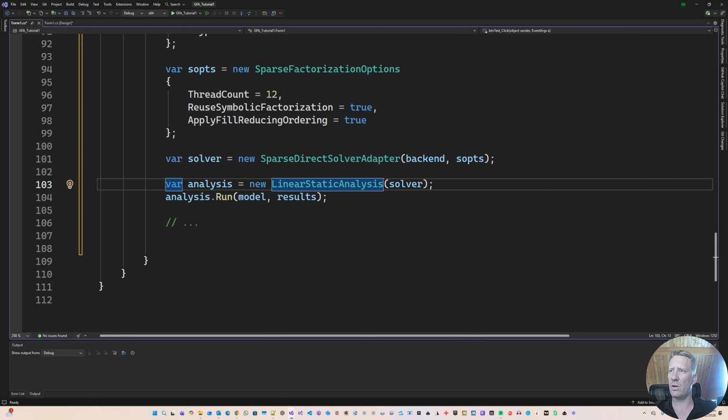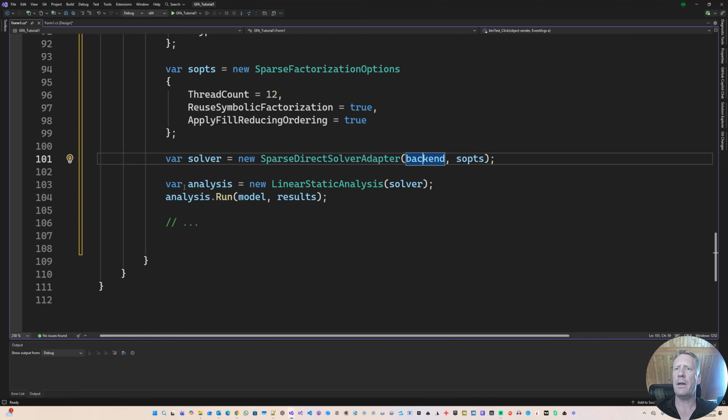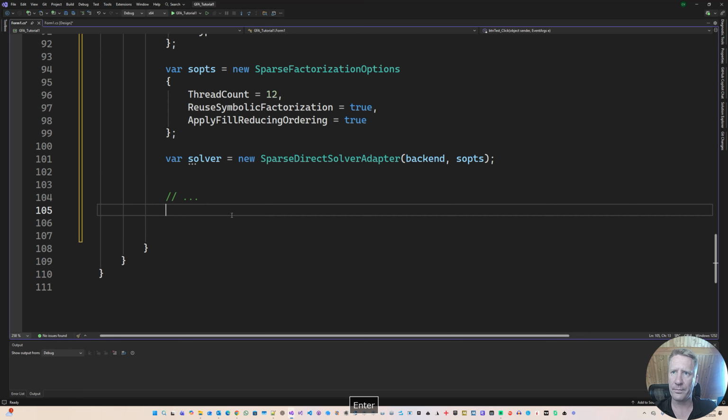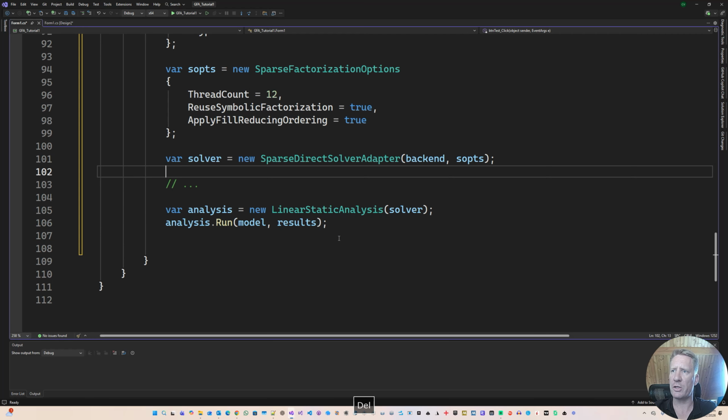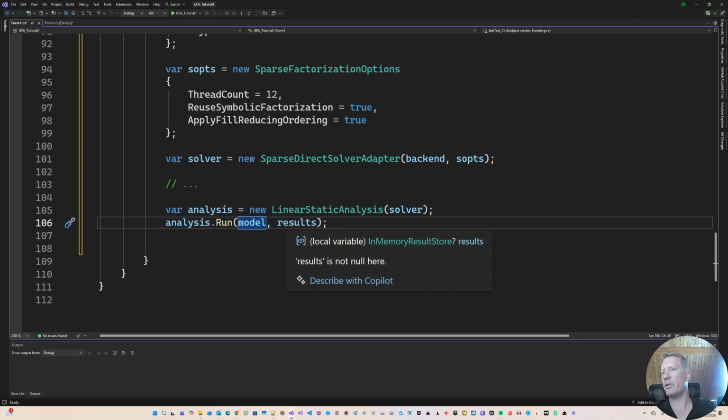That's pretty good. So we've got the backend in there, we've got the options there, and so under the analysis we want to plug in the solver. So it's a linear static analysis. We plug in the solver. The solver again was referencing the backend and the options that we've got in there. Now I'm going to just move this out of this little block here, because I want to show you that we can switch on and switch off the MKL backend solver. Right, and then we're going to run the analysis using the input model and the result store, right? So that's how that all ties together.